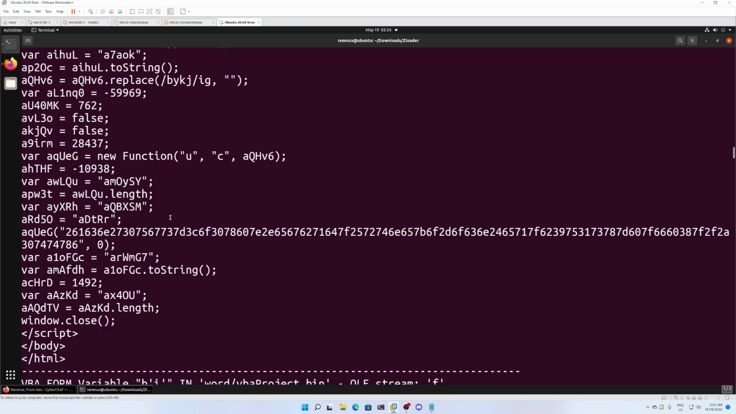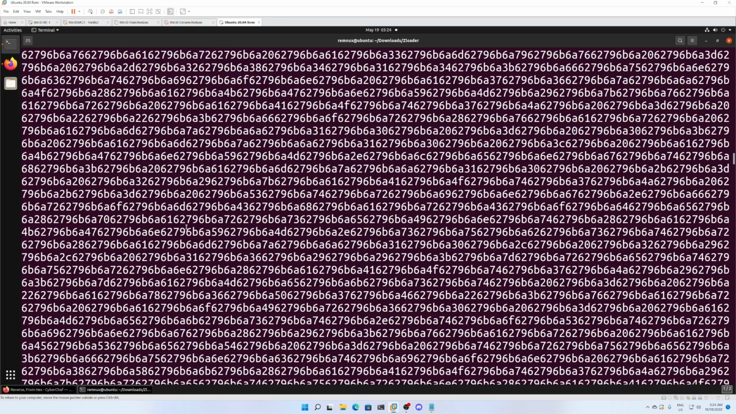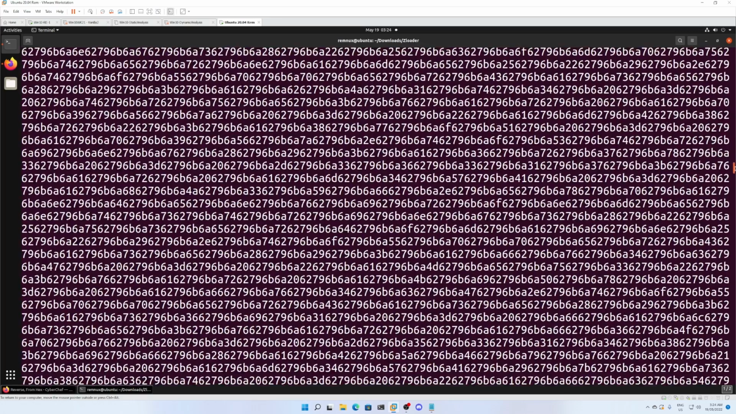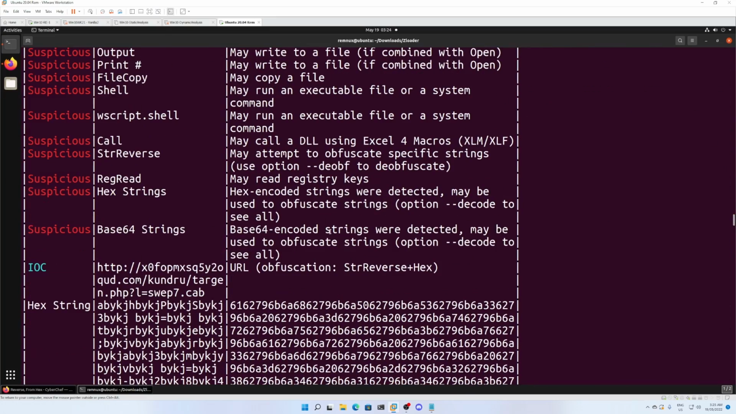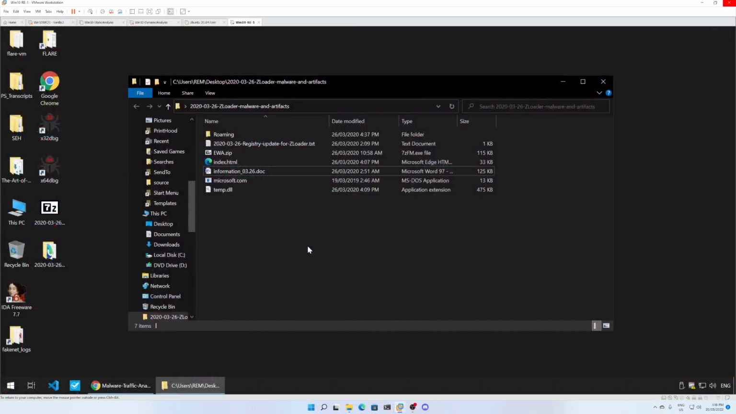All right. So now let's move on to our Windows Analysis VM, where we will analyze this macro in further detail using the hints that we saw over here. So here I am in my Windows virtual machine. I will start off with the analysis of this information_3.26 document. I will double click to open this document.